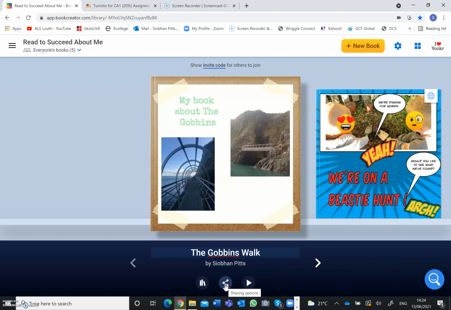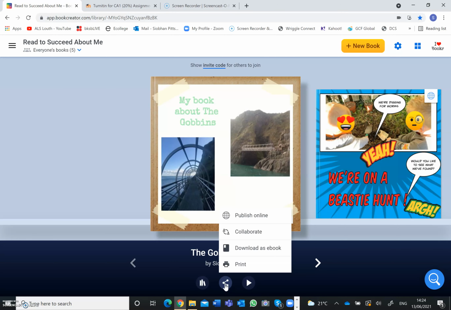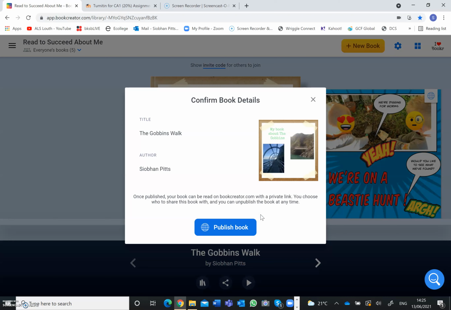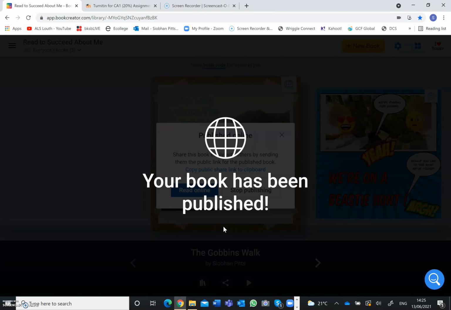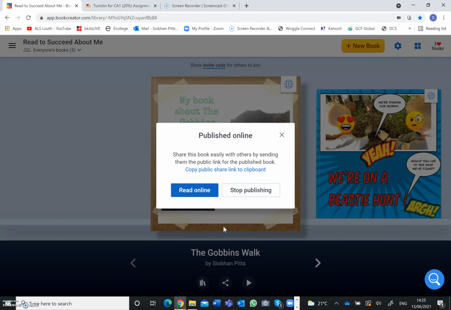So when I'm happy with my book, I have my book all finished and I'm ready to create a link to share my book with people. I can click on the sharing options and then I simply just have to click on publish online. So that's the title of my book. I'm the one who's created the book and I click on publish book.